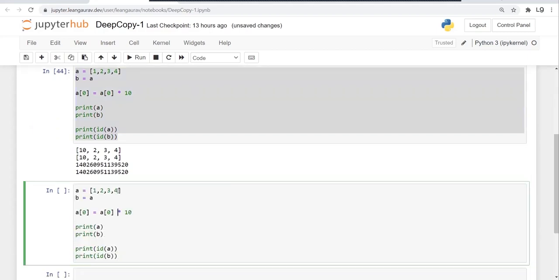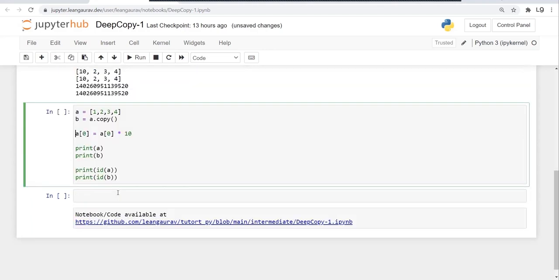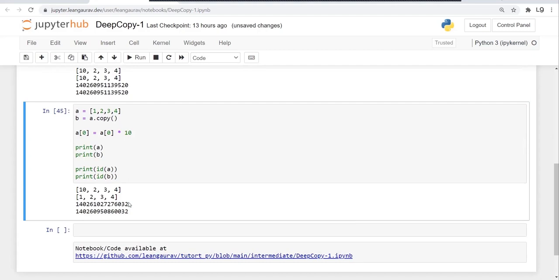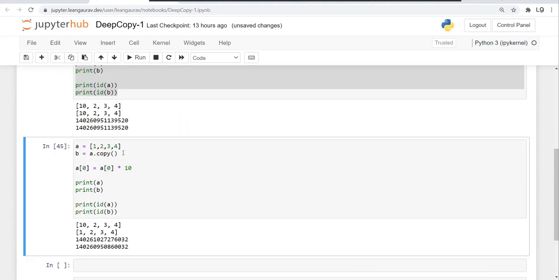Now to fix this, I can do something like a.copy. Copy is a built-in method available inside the list class itself. If I do something like this, now this code gets fixed, and you can also notice that the addresses are different. So this seems to fix the code, but we are still not there for the shallow and deep copy part.